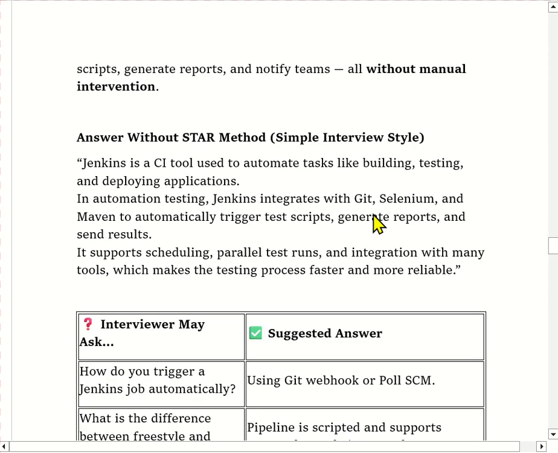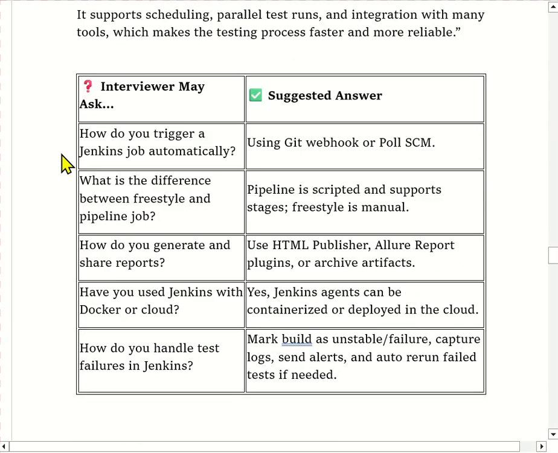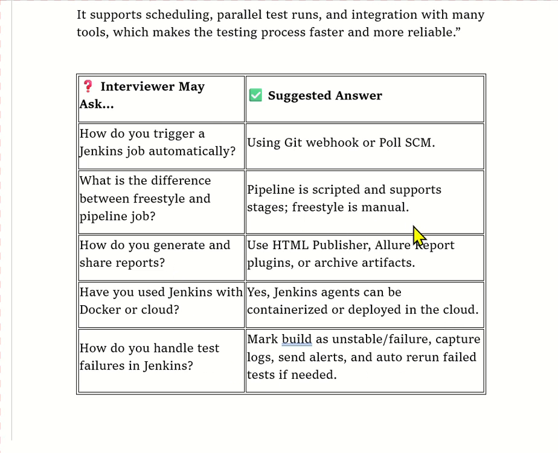Now the question is how to explain this question in the interview. So we have to say it like this: Jenkins is a CI tool which is used to automate tasks like building, testing, and deploying the application. In automation testing, Jenkins integrates with Git, Selenium, and Maven to automatically trigger the test scripts, generate the report, and send the result to the QA team. It supports scheduling, parallel test runs, and integration with many tools which make the testing process faster and more reliable. These are the follow-up questions regarding Jenkins you can see on the screen. Pause this video and read all these questions because they are also important regarding the interview.